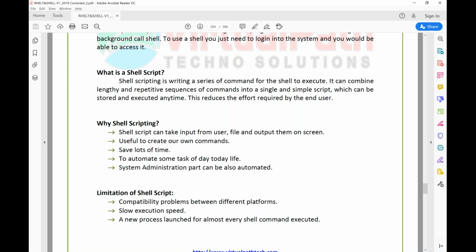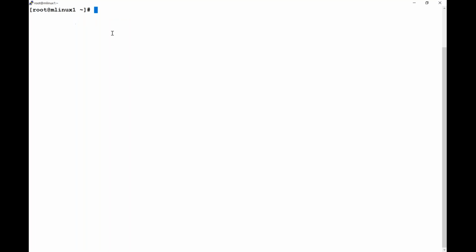If you are not getting a shell, you won't be able to log in also. So you see, the moment I type username and password, I get my shell, on which I am passing the instructions to the kernel. Now suppose I would like to check which shell I am using. There are two ways to check the shell. One way is you can say echo $SHELL. It tells you that you are using bash shell. Or you can say echo $0. Echo $0 will also tell you that you are using bash shell. So there are two ways to find out which shell you are using.